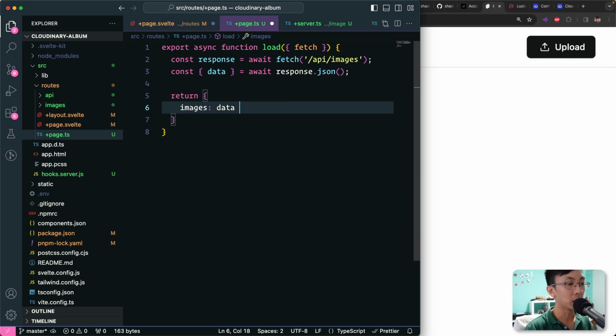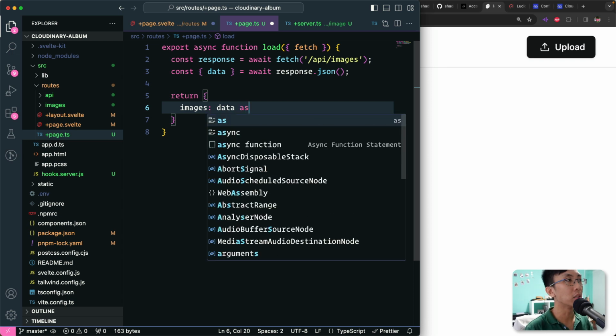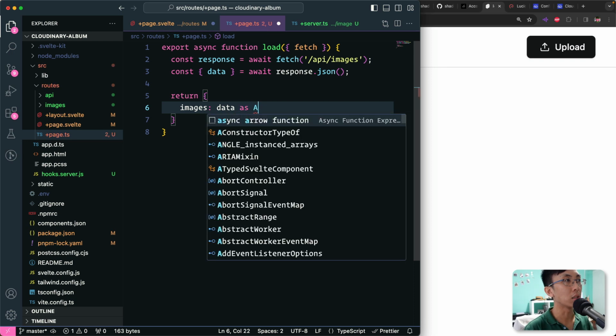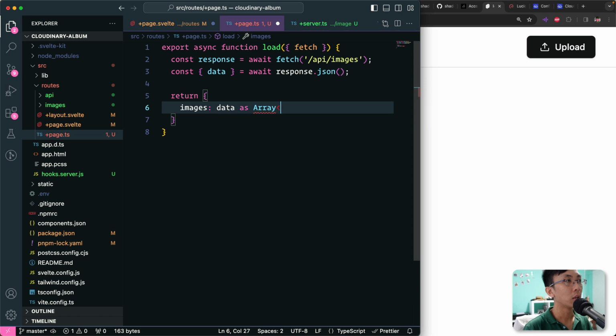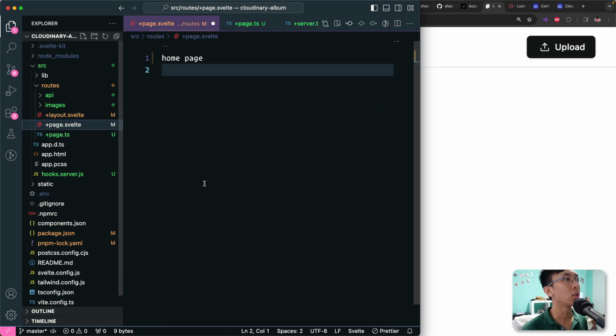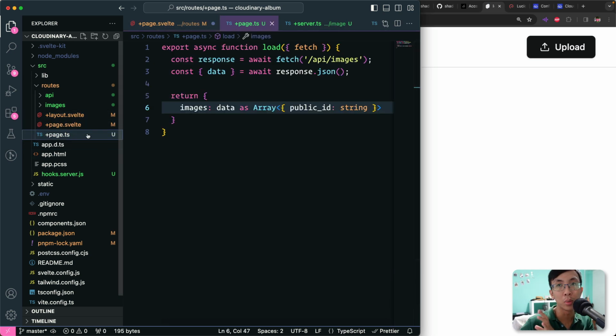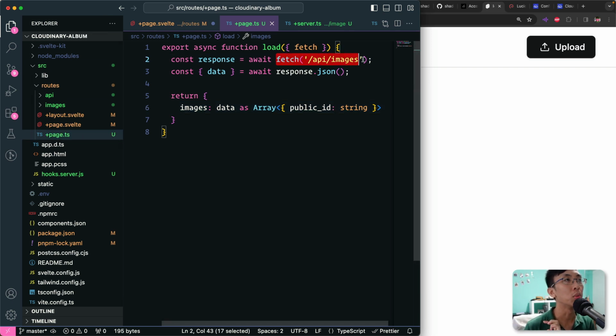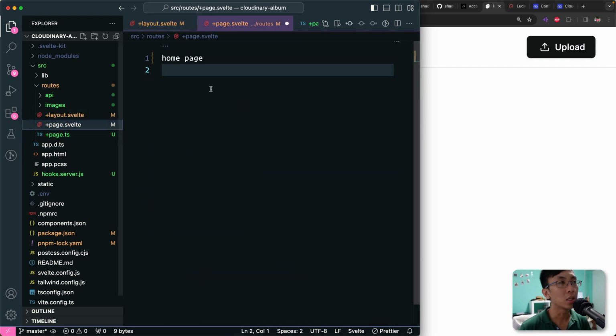It would be helpful for us if we type it out. This is actually an array of public ID, a string. Why I say it's useful, you will see next. So in our page, we have this load function that will be loading our images by calling fetch to the server endpoint that we just created. And now in our page, this data will be available when we want to render this component.